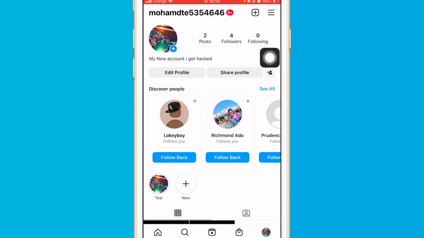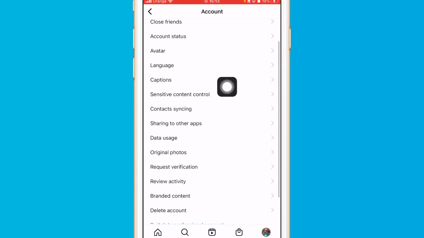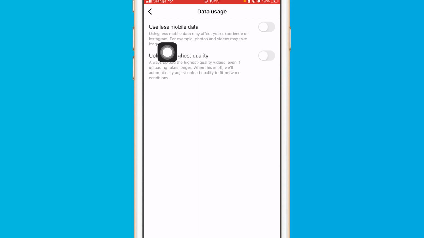Now, you want to click settings and click on account. After you click on account, you want to click on data usage. I hope I pronounced it correctly. Click on data here, and here you can see, guys, upload at the highest quality. You want to turn this on. Okay, now the moment you try to post something, Instagram will not reduce the quality.